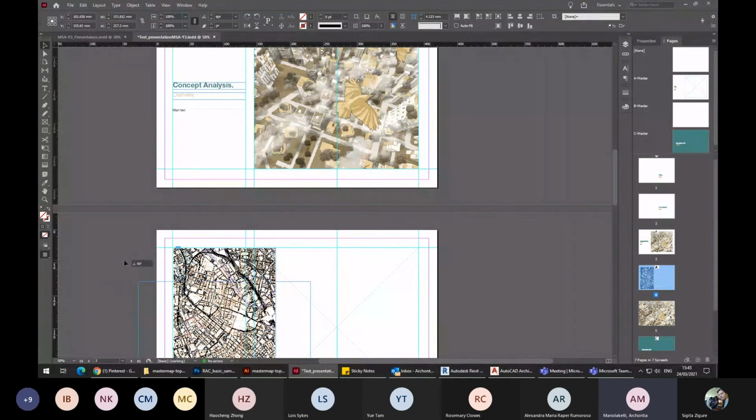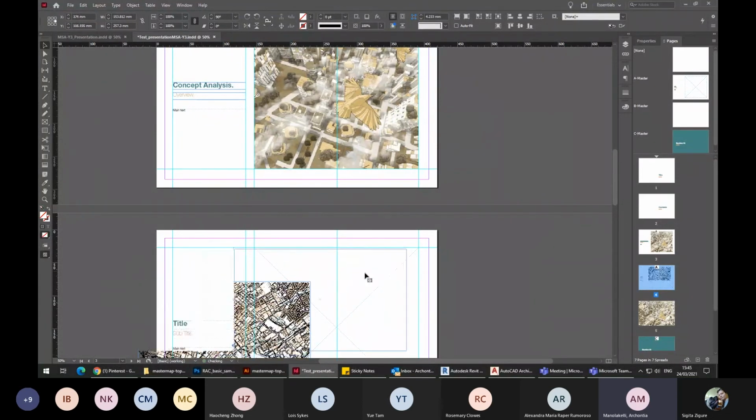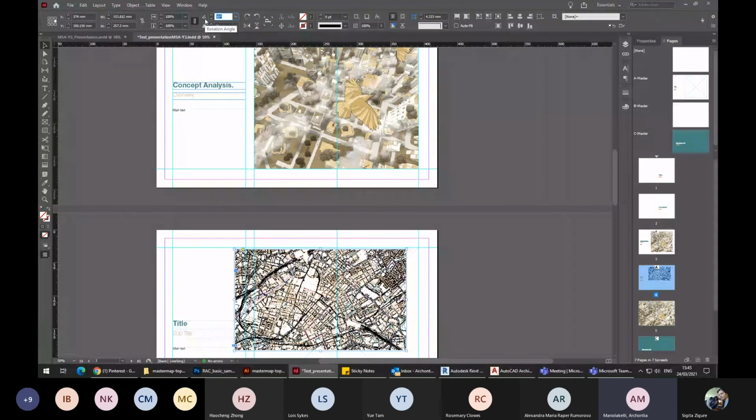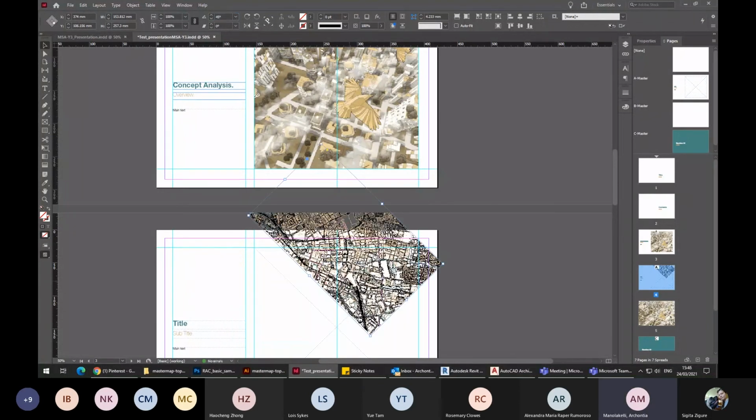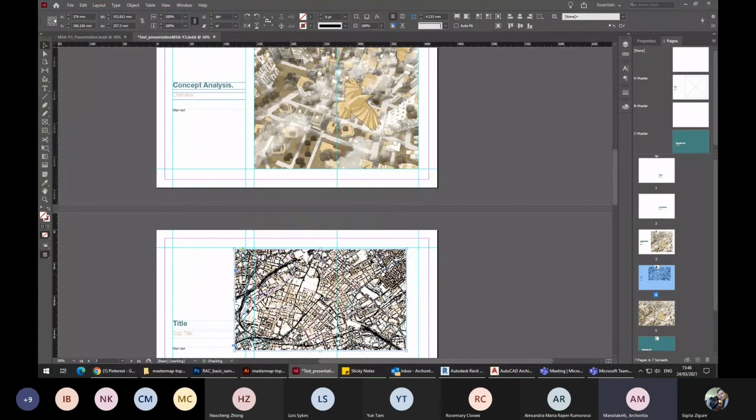So if you hold Shift while you rotate, it's going to snap onto the diagonals: 45 degrees, 90 degrees, 180, etc. And the other thing you can do is change this angle here if you want it at a very specific angle. So I want it 45 degrees. I can just type 45 and it's going to do that in this case.